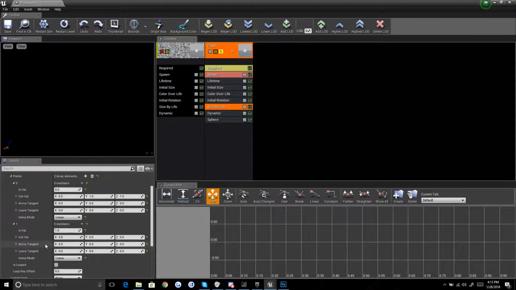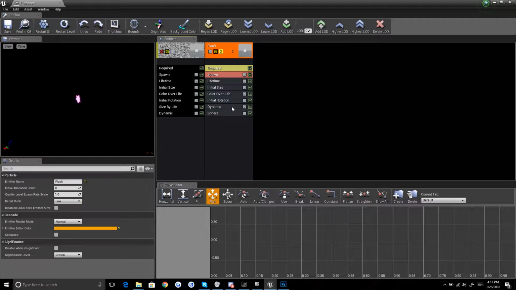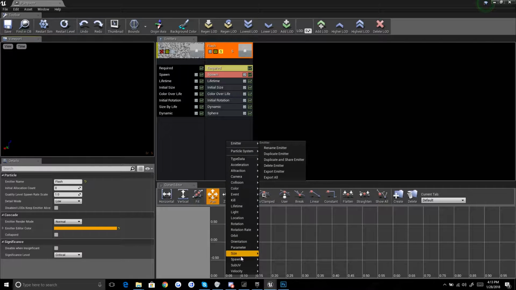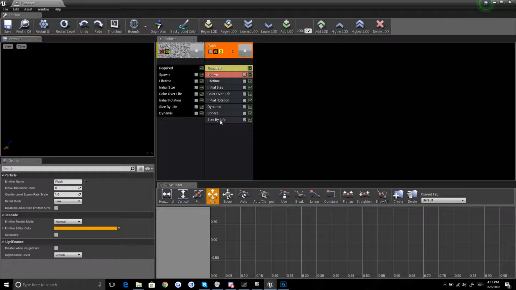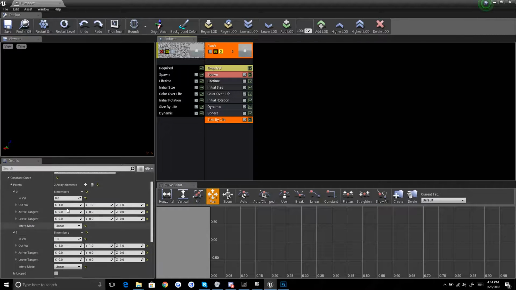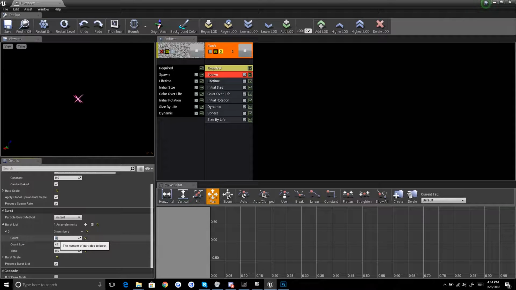Size by life, the way it's set up, is probably the reason that is looking weird. There we go. That's a little more like what it's supposed to look like. So we're going to go back to size by life, add a fresh one, and we just want it to go from 0. And at the end, we want it to be not just 1 on x and 1 on y. We want it to be 1 on x and 8 on y. Now it really shoots out. That's what we want. We also want to spawn a lot more. I'm going to spawn 8 of them. I'm going to spawn 6 of them. Yes, 6 is a better number, I think. So now they flash out like that.